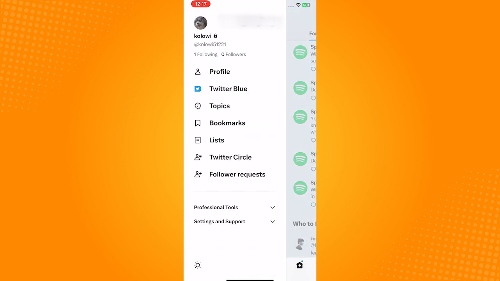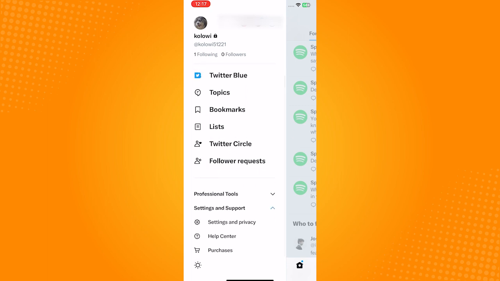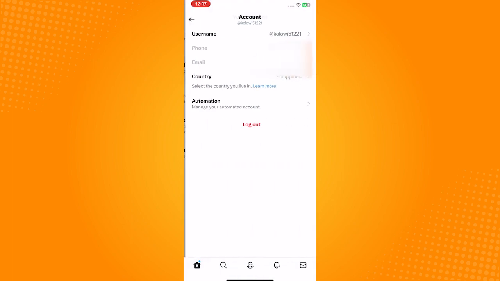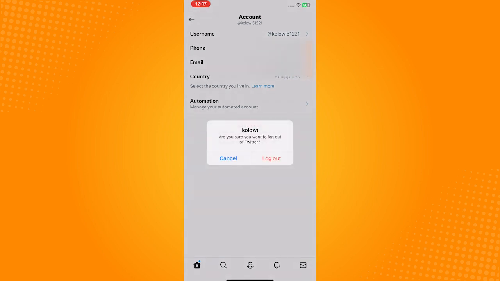After that, go down to the drop-down menu of Settings and Support. Under here, click Settings and Privacy. Go tap on the option called Your Account. In this page, go to Account Information, and then you will see the option to log out.